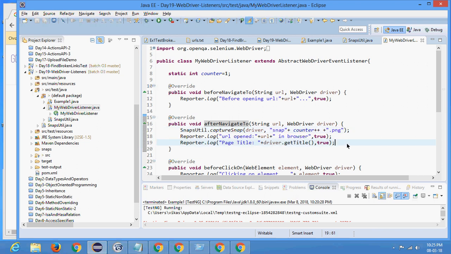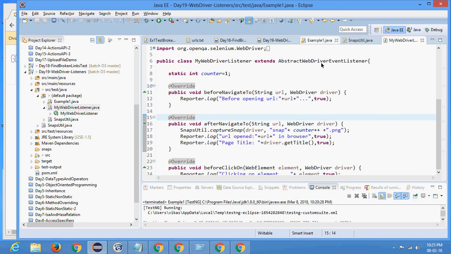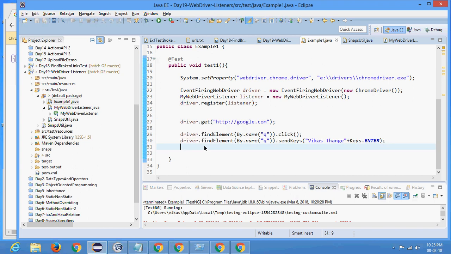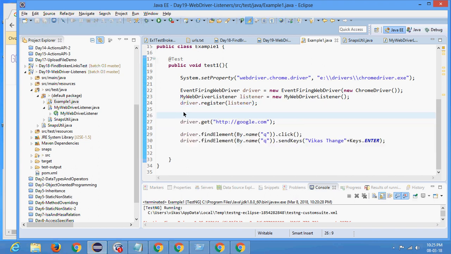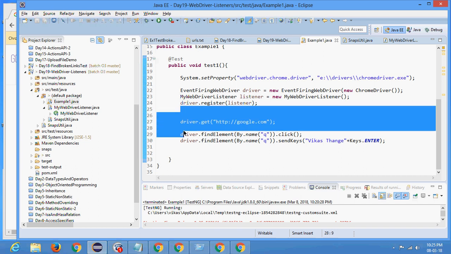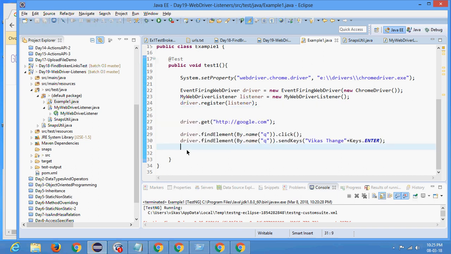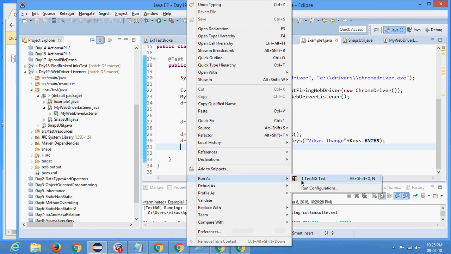Snap1.png, snap2.png, snap3.png, like that it will keep on going. So the more complex script you write, automatically the snapshot with the number will be created. So coming back to the example, in coding you don't have to call any method that will actually capture a snapshot, because that listener will be automatically called for the different events.